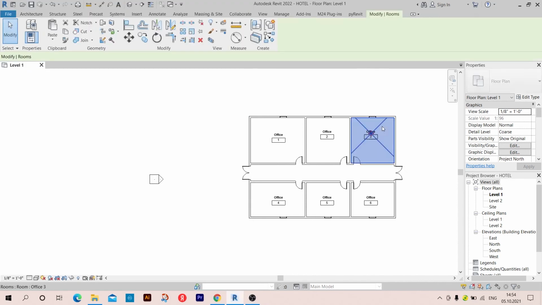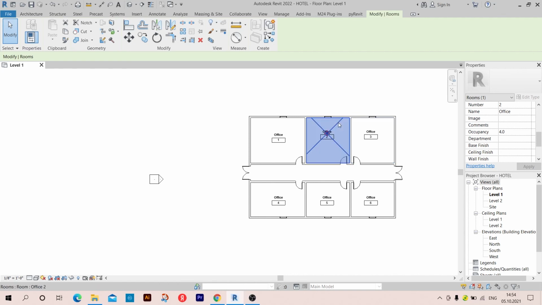If we go and check this room here, the occupancy load is 4, and here it's also 4, here it's 5, 3, 4.